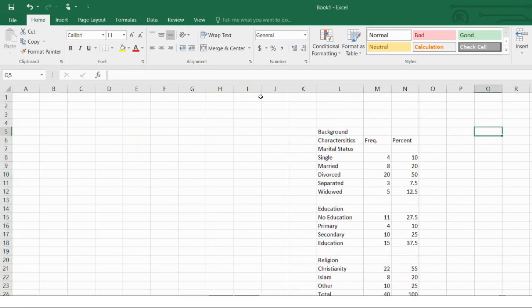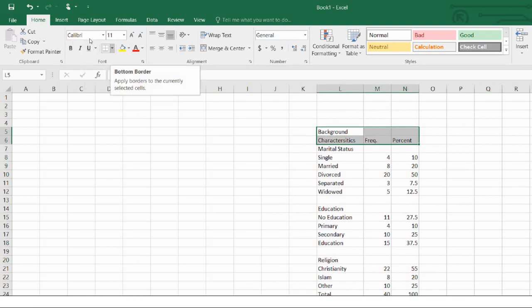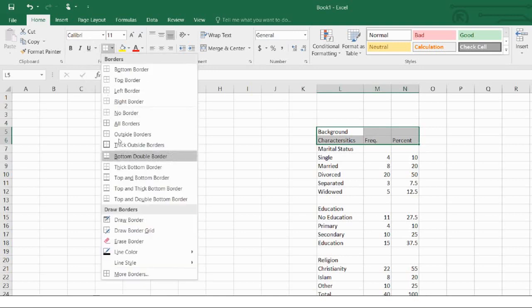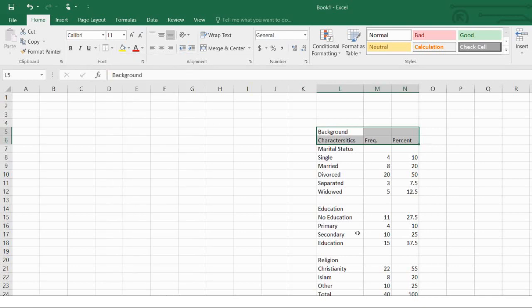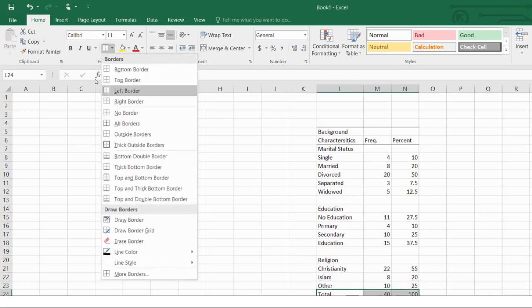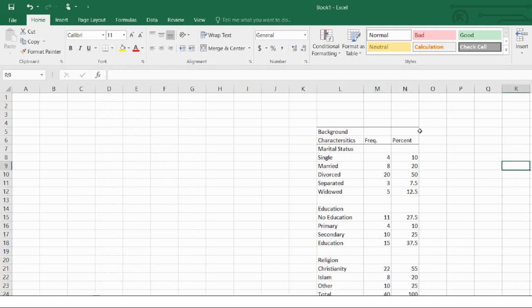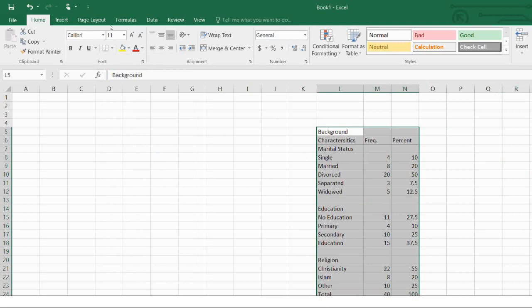For me now to build a statistical table, I will highlight this part, then I'll come here. You see there is bold, italics, underline, then there's this option which is borders. So I'll pick the borders which I want. For me currently I want top and thick bottom border. That doesn't mean that that's the only thing that you can use. No, you can pick what you want. For example, here I just want to have one. So by doing this, it means I've built my statistical table.